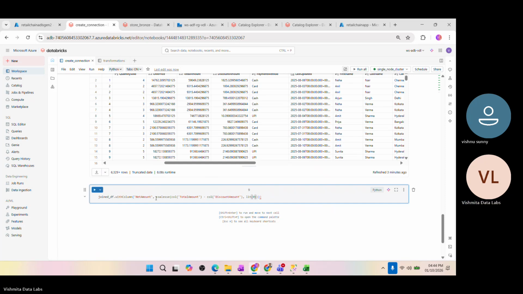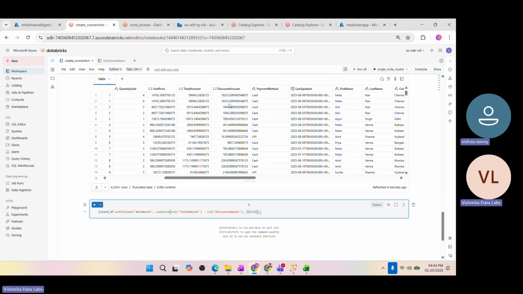And as I said, to handle the null values, we can give some value. If there is null, then we want it to be replaced as zero. Now when you do the minus of these two, total amount minus discount, you will see the decimal.